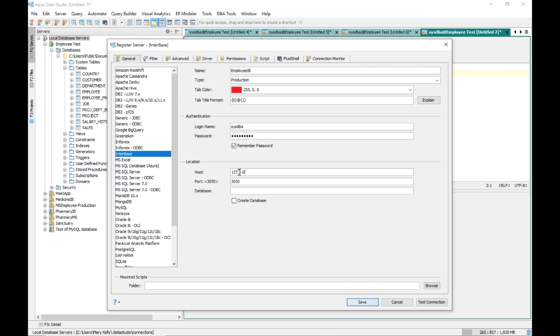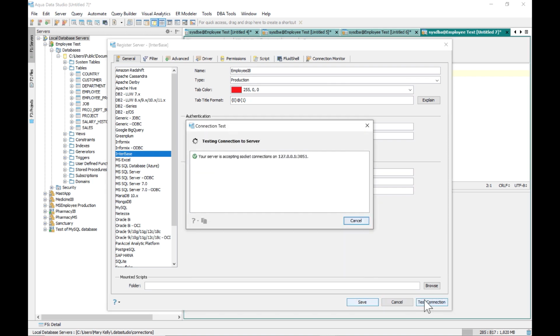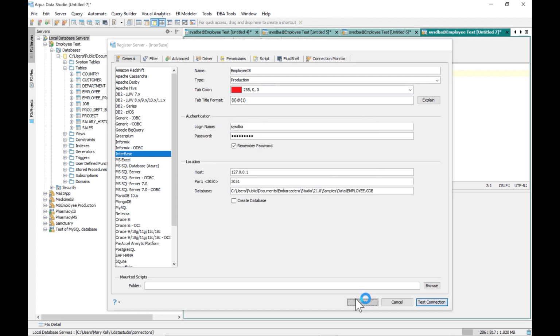You'll include your host, 127.0.0.1, and the port number I'm working with is 3051, and my database is just going to be listed as the employee.gdb database. Now you can also choose to create a database as well. We will go ahead and test the connection. You've successfully connected to your database. Save that.